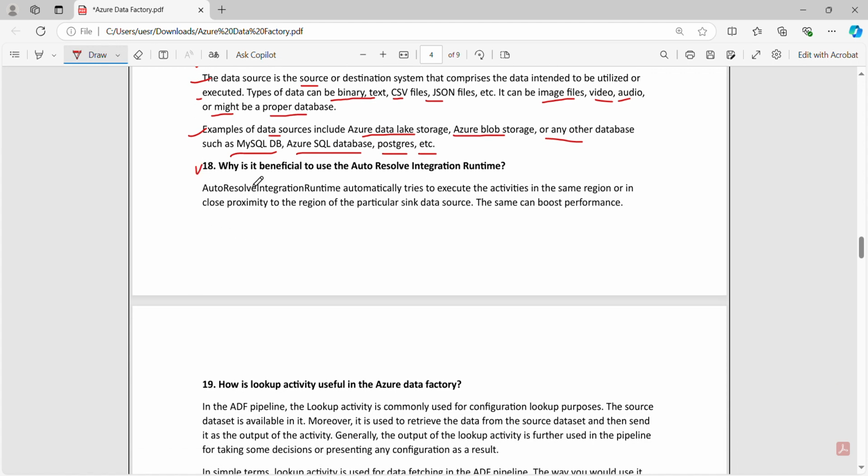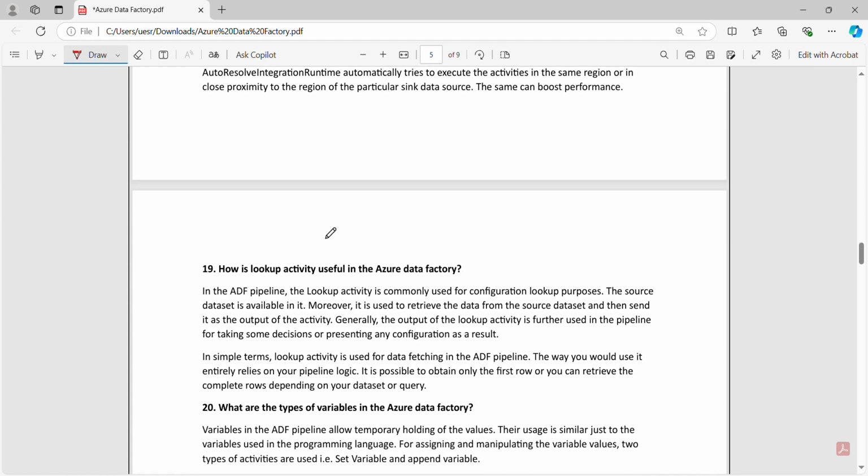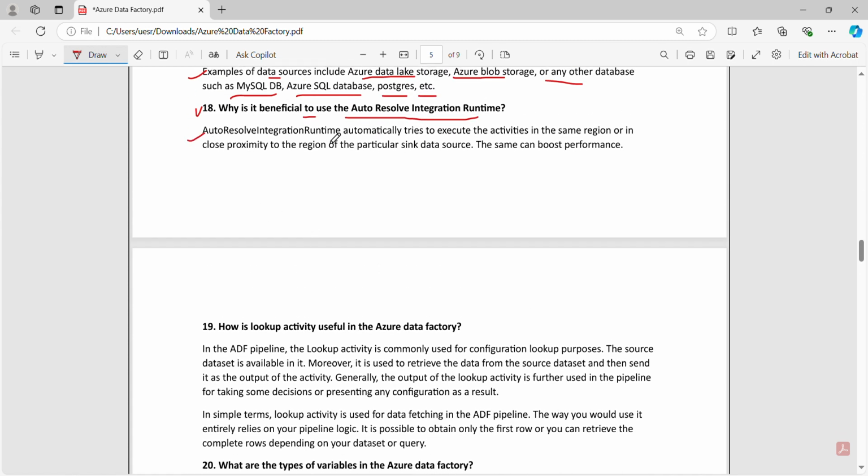18th, why is it beneficial to use Auto Resolve Integration Runtime? Auto Resolve Integration Runtime automatically tries to execute the activities in the same region or in close proximity to the region of the particular sink data source. The same can boost performance.